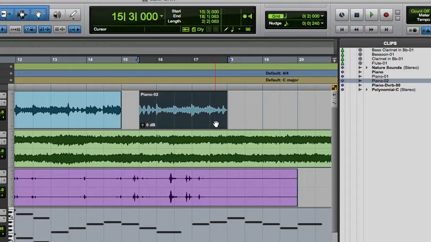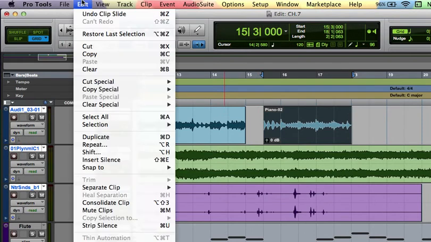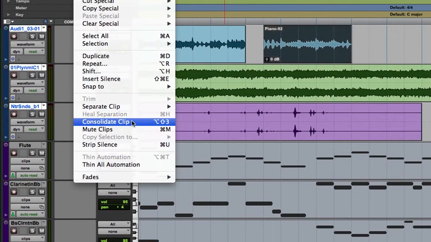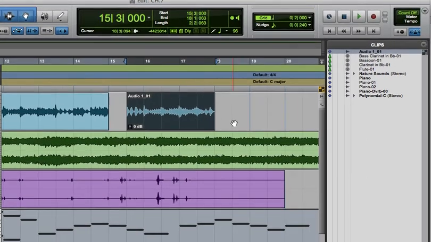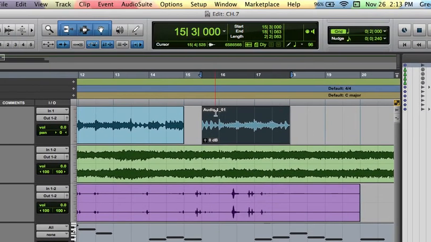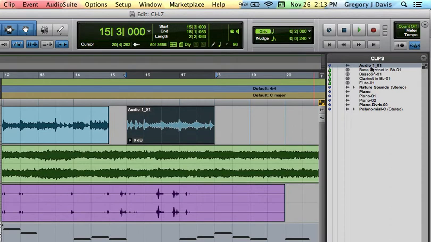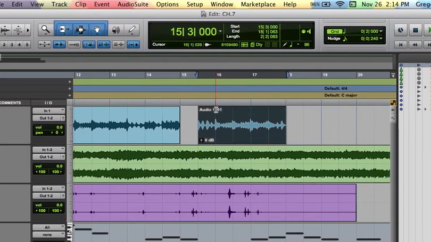To do this, you have to first select the subset clip that you would like, or really this could be any clip. Select the clip, and then you go up to the edit menu, consolidate clip. When I do that, a couple of things happened. Number one, you'll see that the file itself, the subset clip, has now become a boldface whole file clip, indicating that it is now a parent audio file or a whole file clip that can be imported into another session, and it's also been renamed.